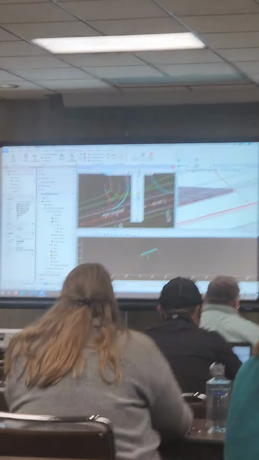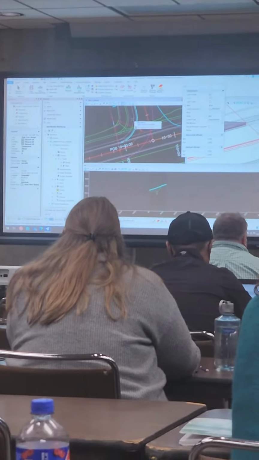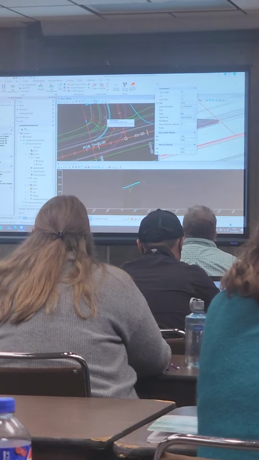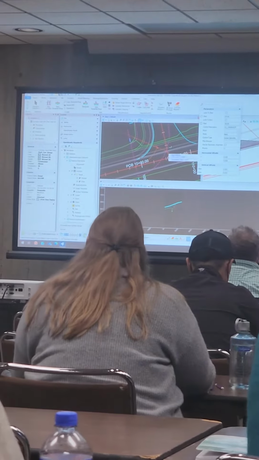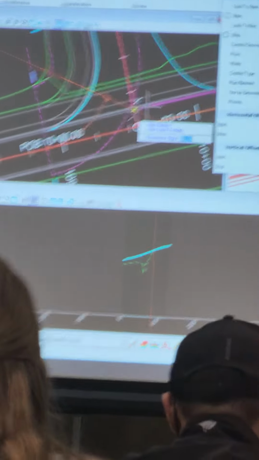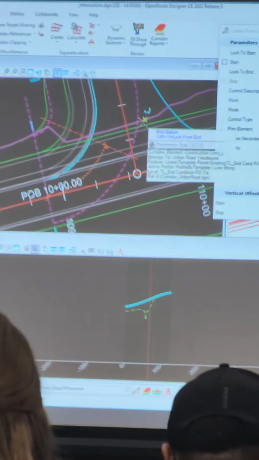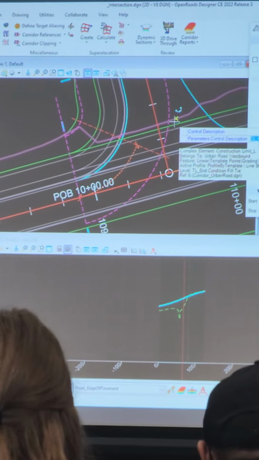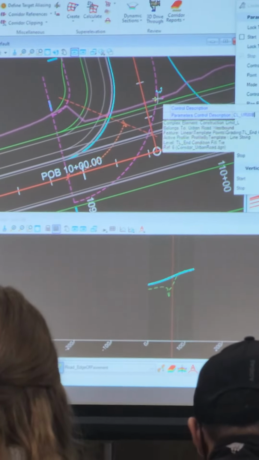So we're going to do another point control. We're going to release that lock from the start. We're going to snap to that same location. This time I'm going to lock to the end. My description changes a little bit. This is now access road.